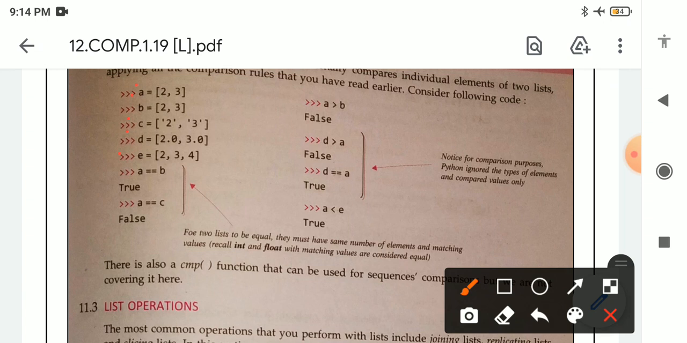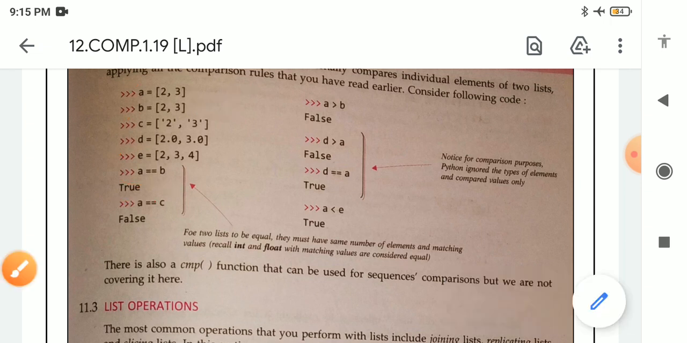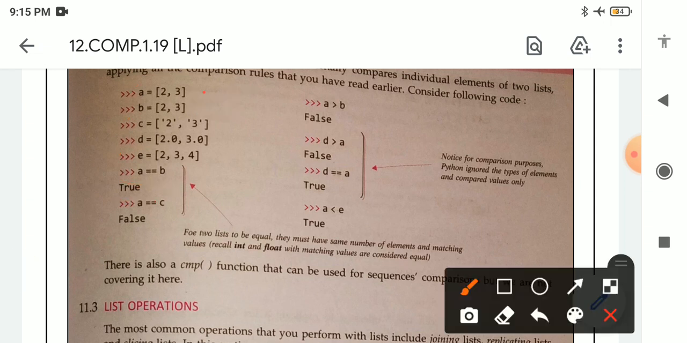So when I am writing A double equal to B, these two lists contain the same elements, 2 and 3. That is why we will get true. These two are the same, that is why A double equal to B gives true.